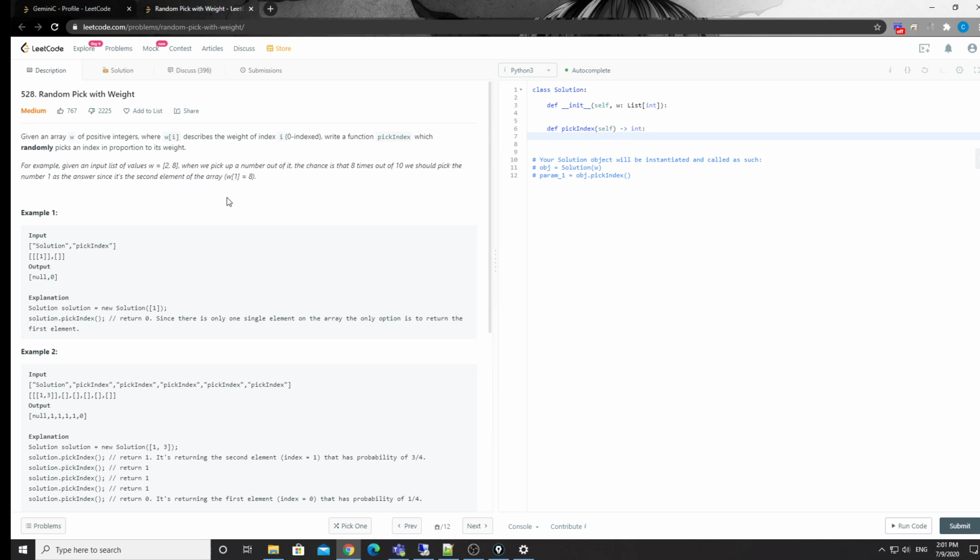Usually the normal random method in Python is we just pick, and everyone has an equal chance, right? And so how are we going to implement this random pick with weight? I think the solution here is we're going to use a prefix sum.